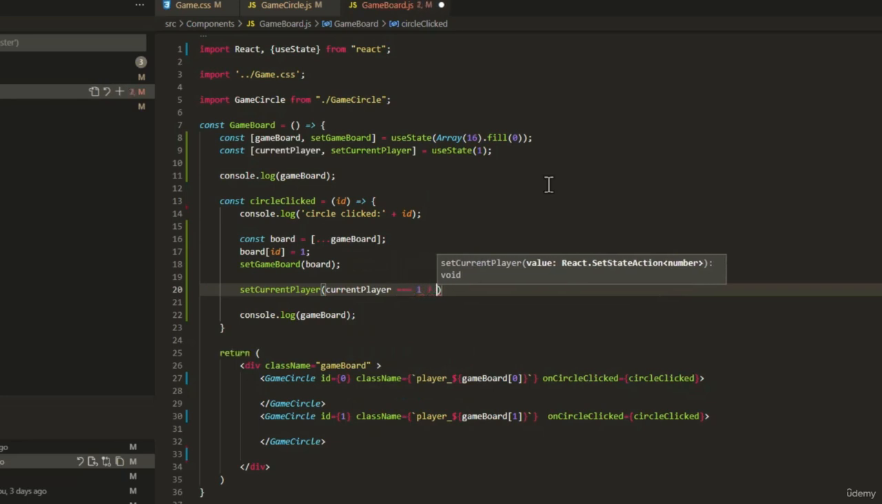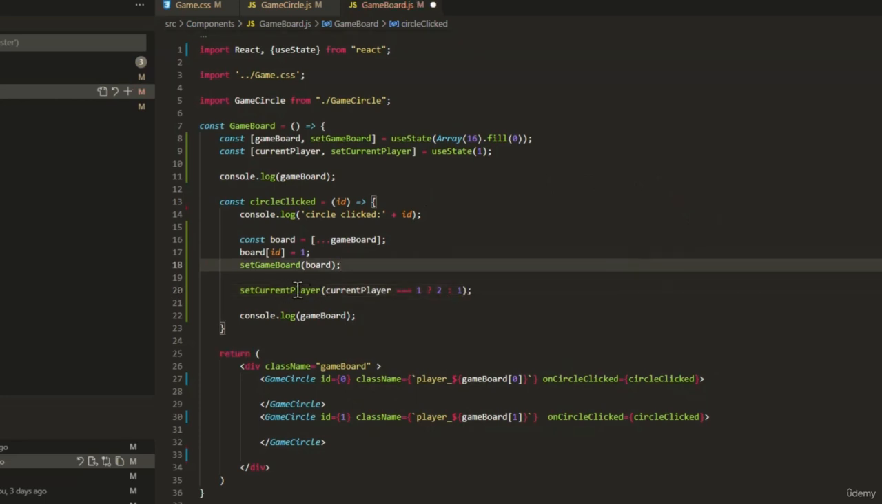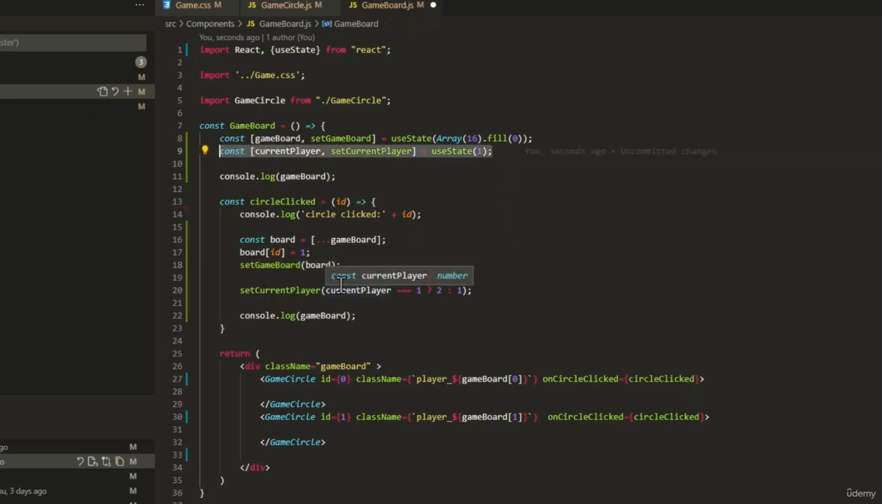If it does, then we can set it to player 2, otherwise we set it back to player 1. Now you can see that we literally just updated the state variable here, and we didn't have to worry about making any copies like we did for the array. And the reason is because when using primitives in the state, you can simply just update them, because you'd be actually updating the value in the state.